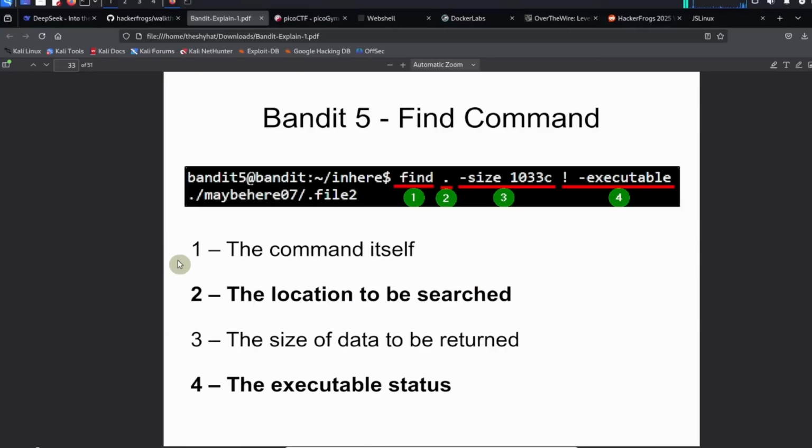We're going to be using this command over here to solve the level. So we're going to use the find command. We're going to use it in the local directory, which is denoted by the dot. We're going to denote the size of the file that we want to return, which is 1033 bytes, where we have to use the c over here to denote bytes in the find command. And then we need to search for files that are not executable. The exclamation point here means not, and whatever follows next is what is not going to be matched. So in this case, it's not executable files.